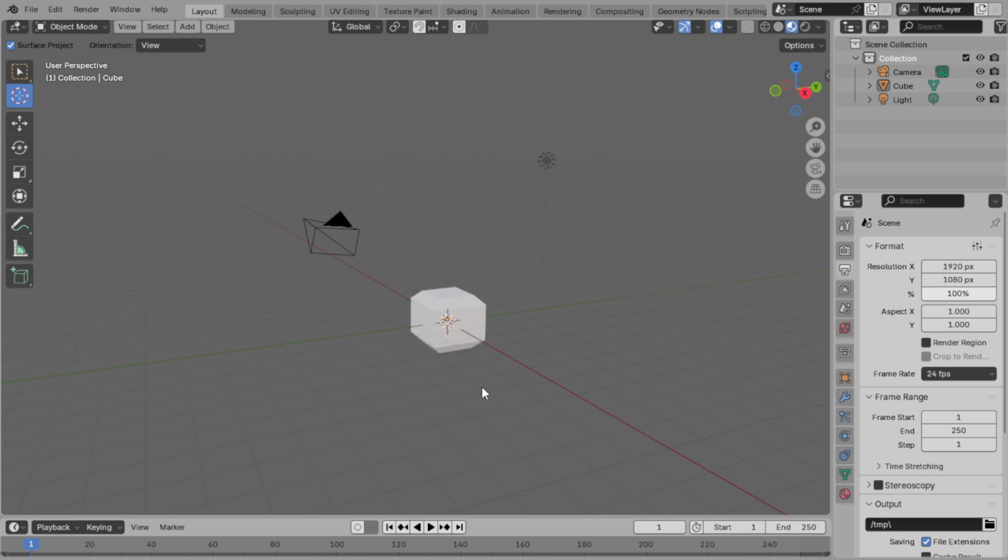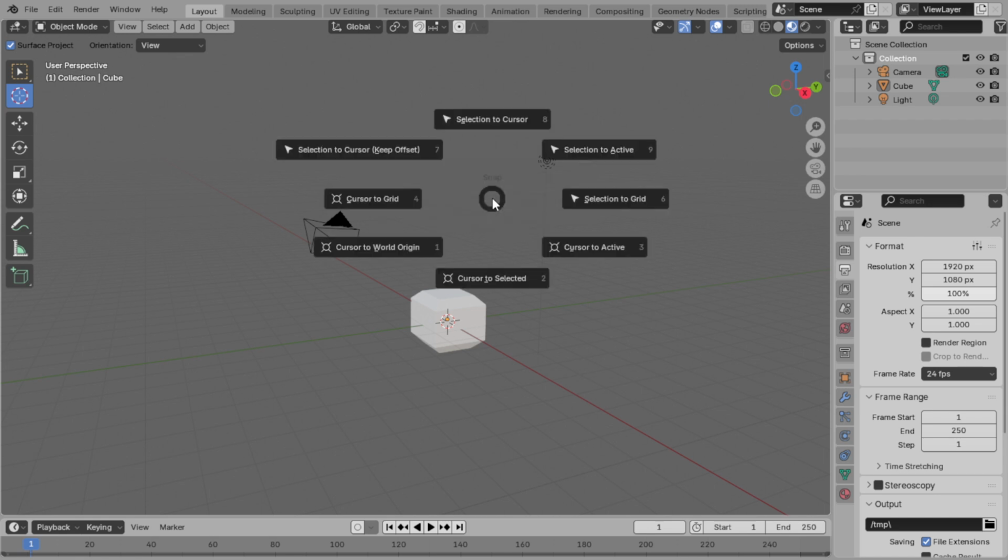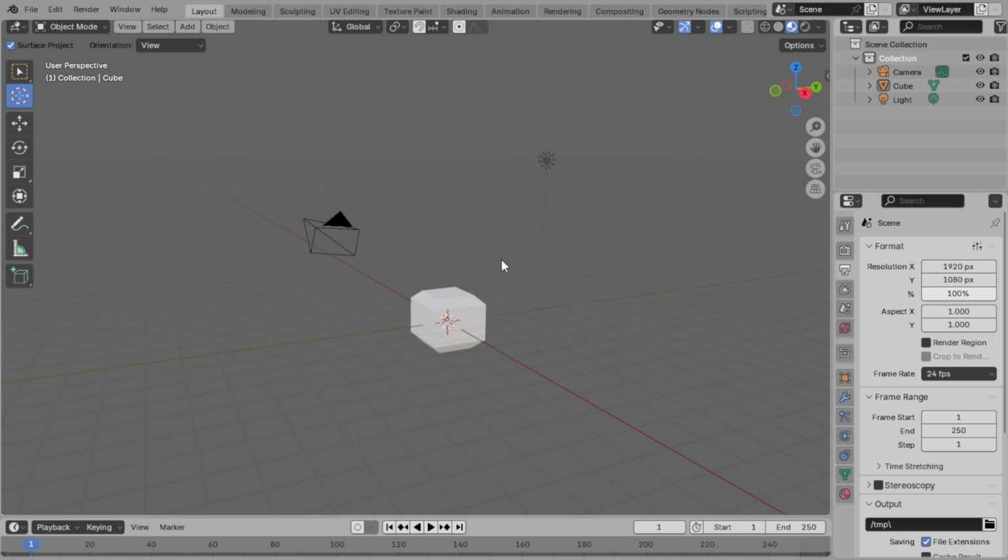The Snap menu offers additional capabilities you might find useful in different scenarios. For instance, you could choose to snap to specific vertices, edges, or even to the midpoint between two objects. These options give you greater flexibility and control over cursor placement, especially in intricate modeling situations.